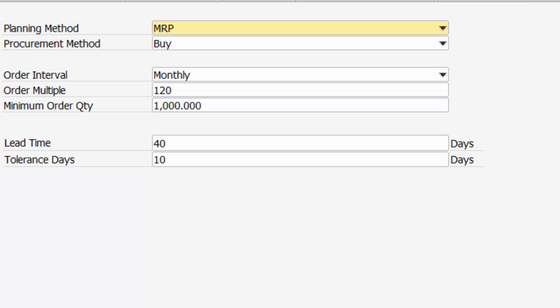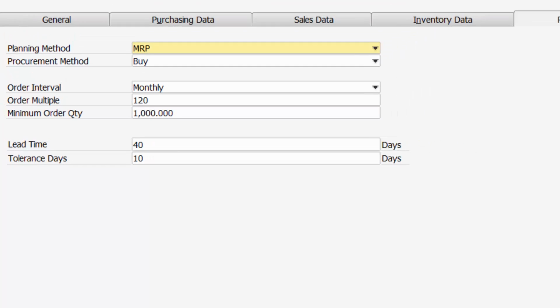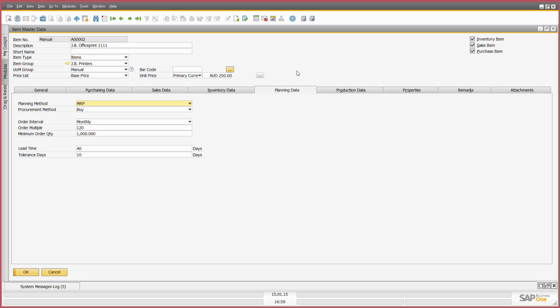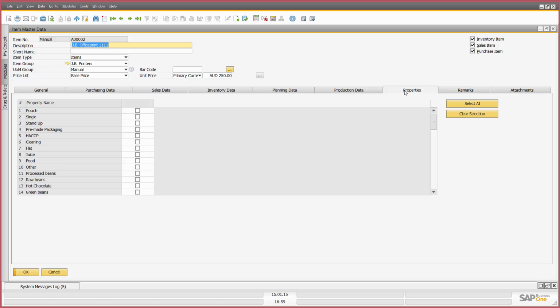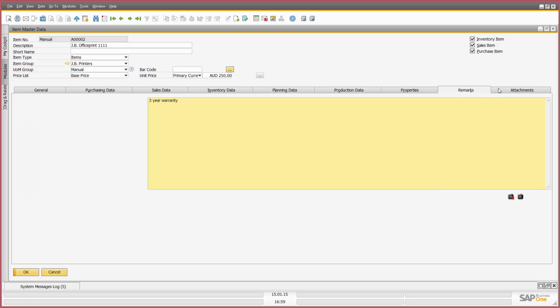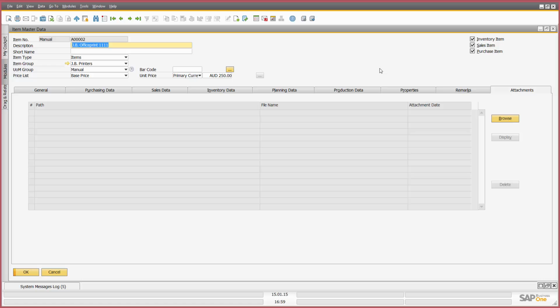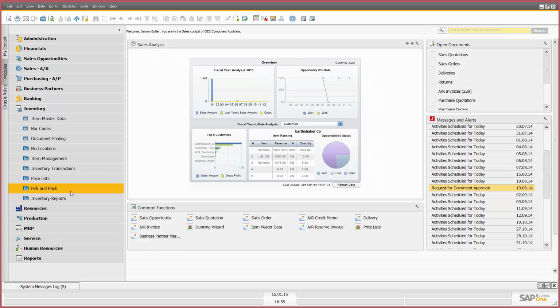This information the system will use to help us through material requirements planning and production planning associated with purchasing raw materials on time. Multiple properties against the item, remarks against the item, and again, attachments. So an attachment against the item might be a technical specification, for example. Other things to look at very briefly in inventory control.